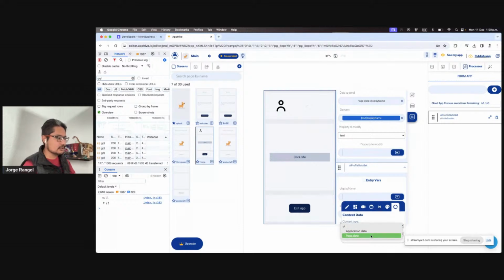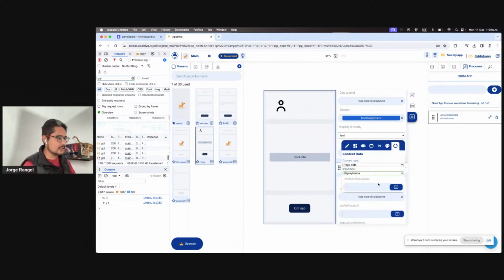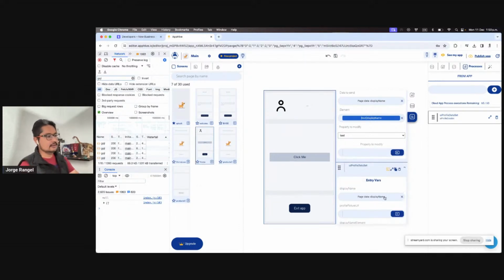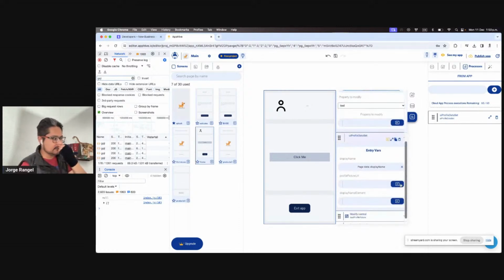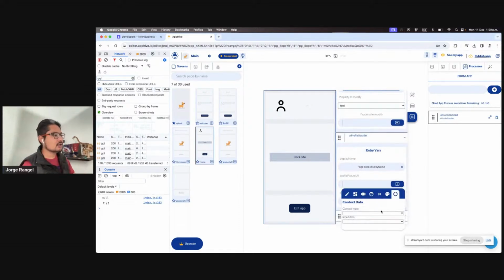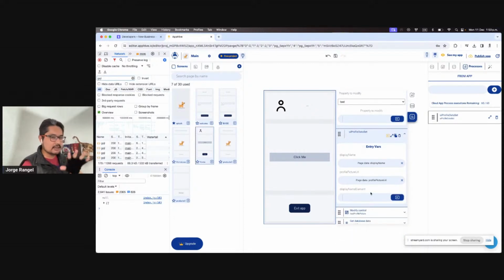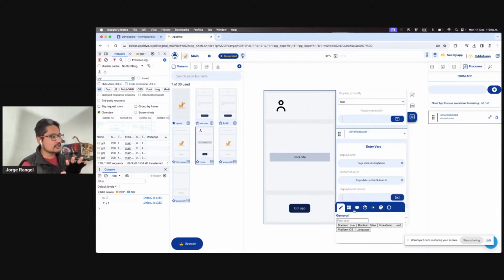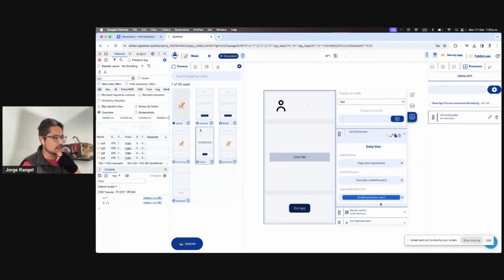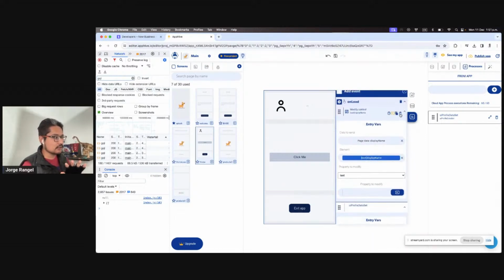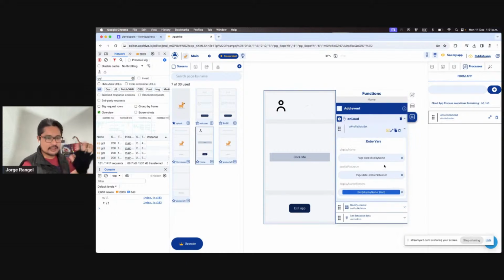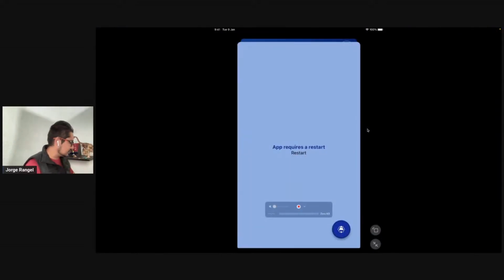The display name comes from the page properties. Now the profile picture comes again from the display properties. There you go. And the display name element is the profile picture display name. There you go. Let's check if that works by removing the modify control. If it doesn't work, the name will not be shown. So let's check it out. Restart.